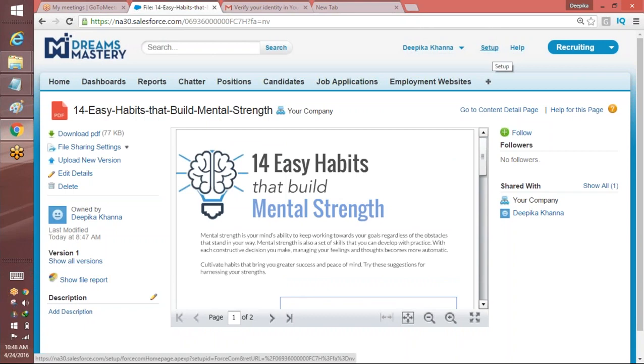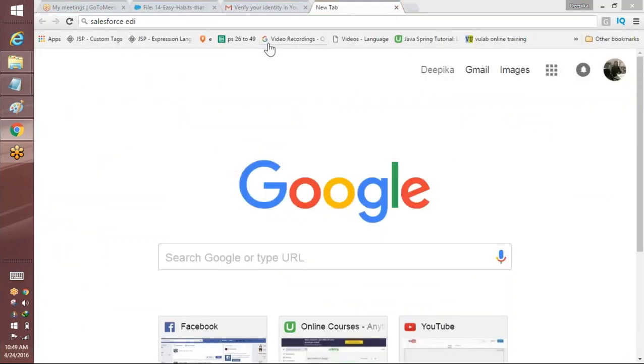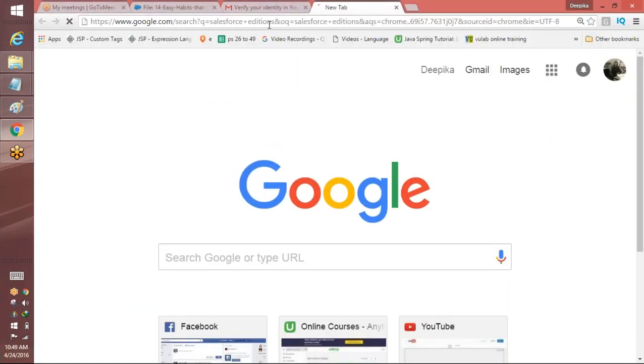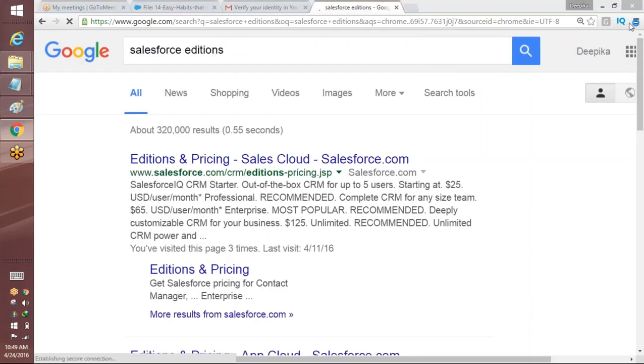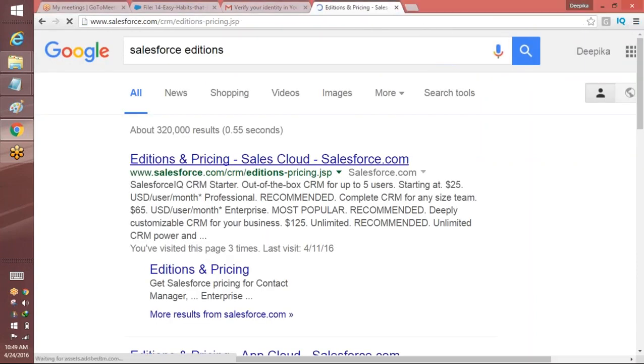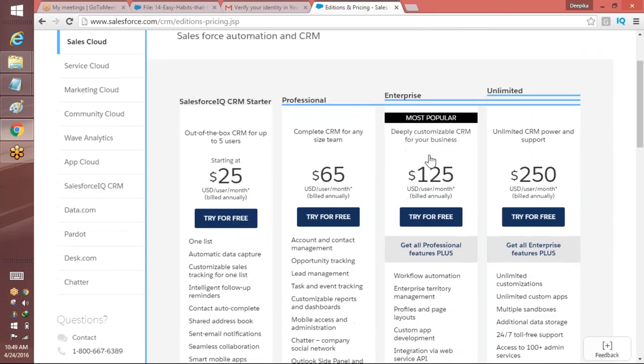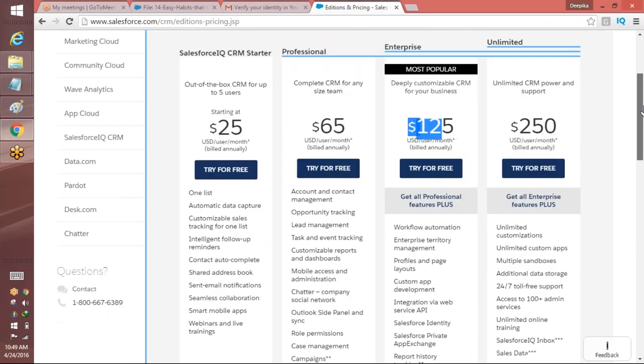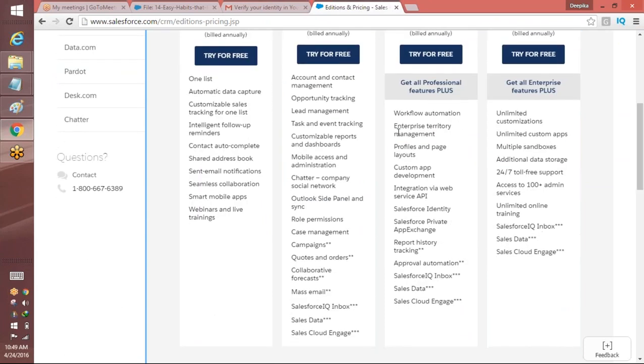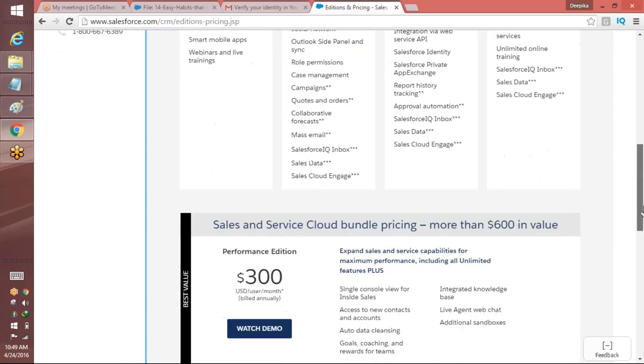So when a company sets up the account for the admins, it depends on the edition. Each of the Salesforce editions will tell you exactly how many licenses of what type it's going to come with. Let's say your company has Enterprise. They are paying 125 per user per month, and these are the different things that you're going to get.